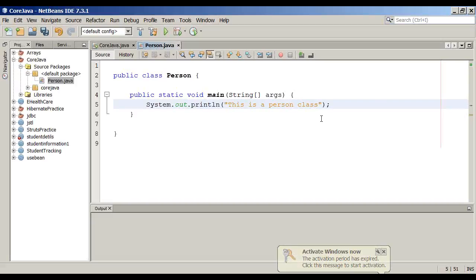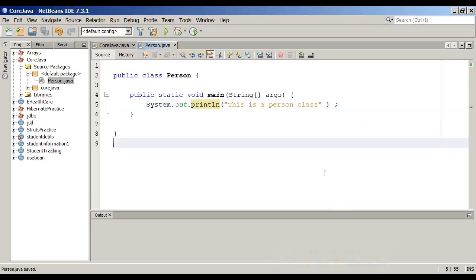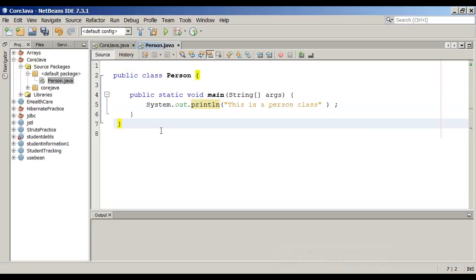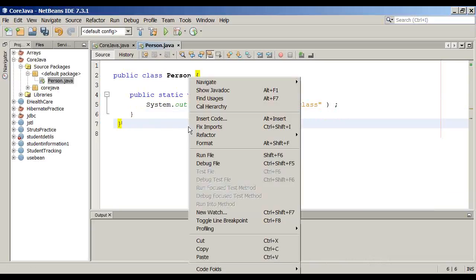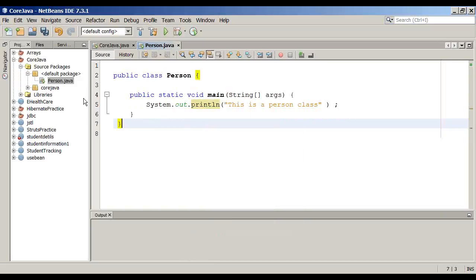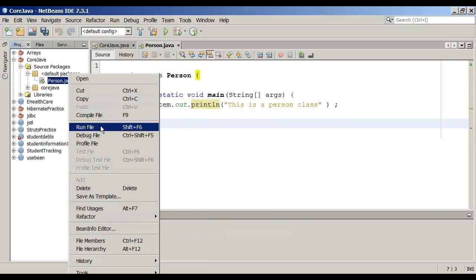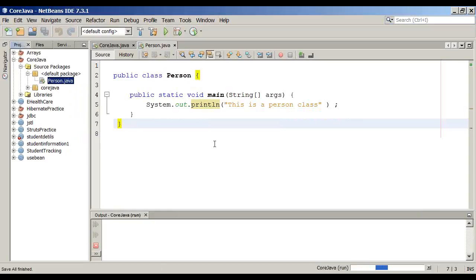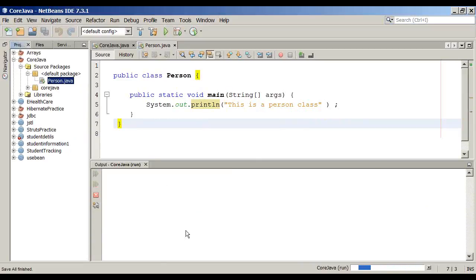That's it. And the specialty of this IDE is that while typing your program itself, it is going to show you the compile time errors. Lots of things are there. This is the only one, simple. Right? A main method. Then if you want to run it, right click on this, Run File, on the Person class. Now it is going to execute it, and you can see the output here itself in the bottom window.